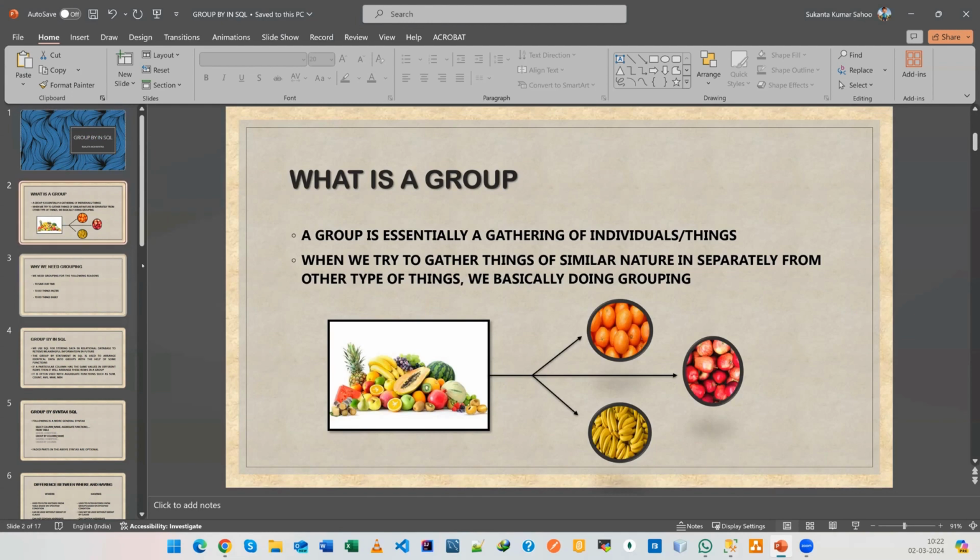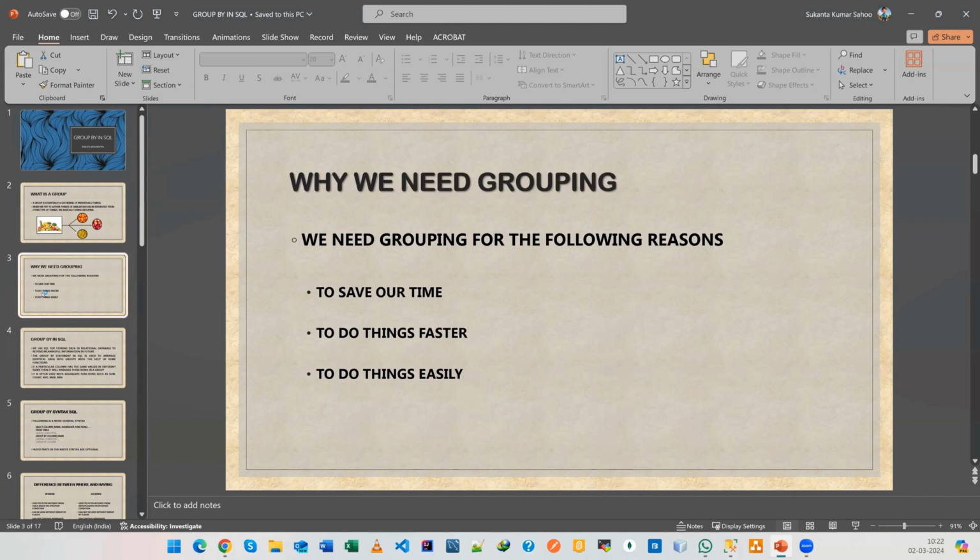What is a group? A group is essentially a gathering of individuals or things. When we gather things of similar nature separately from other types of things, we are basically doing grouping. Why do we need grouping? To save our time, to do things faster, and to do things easily.